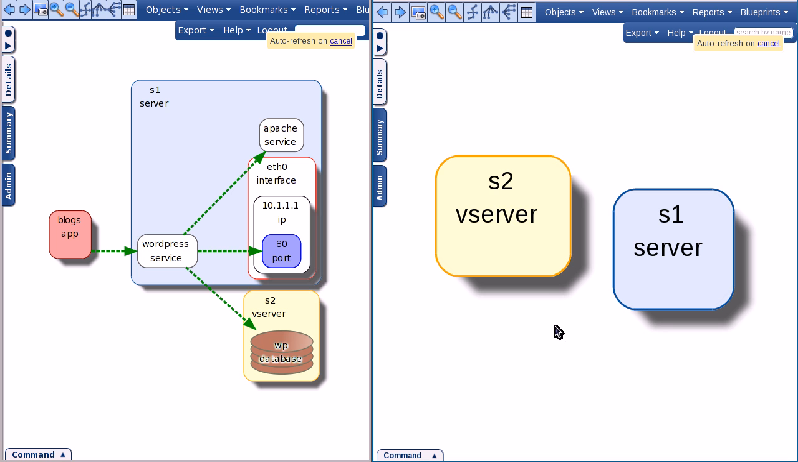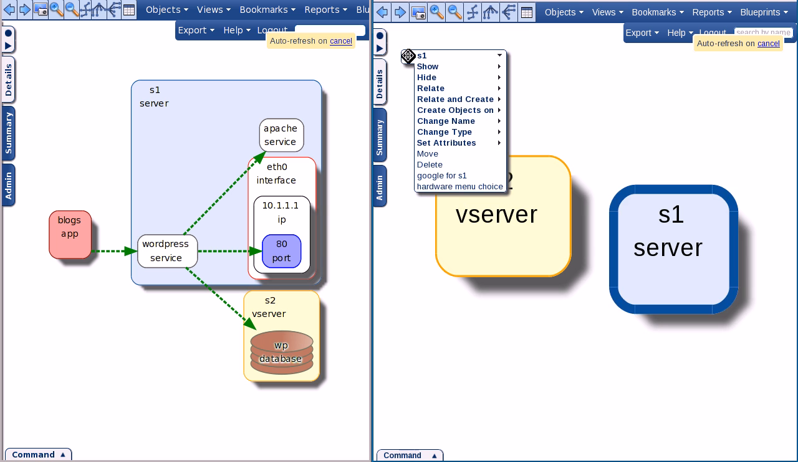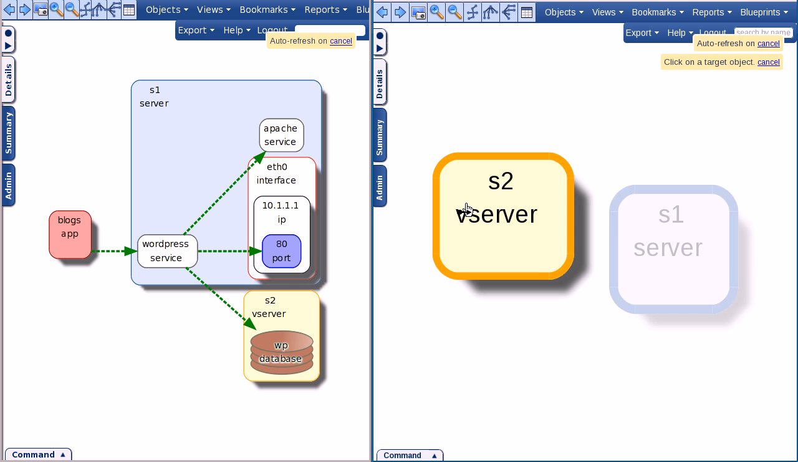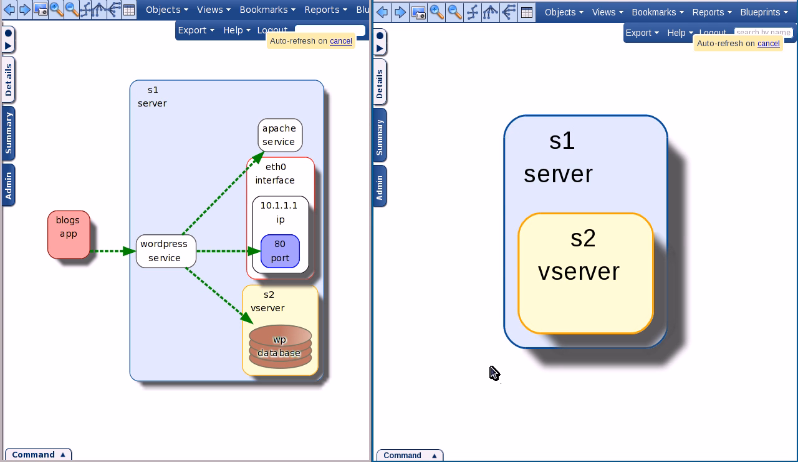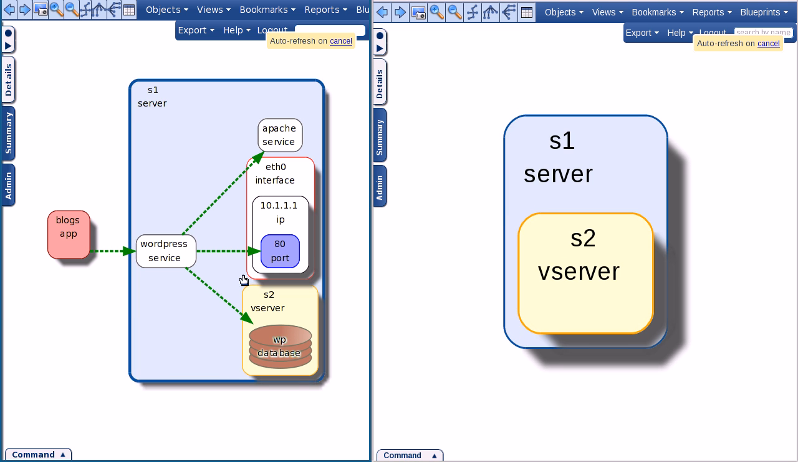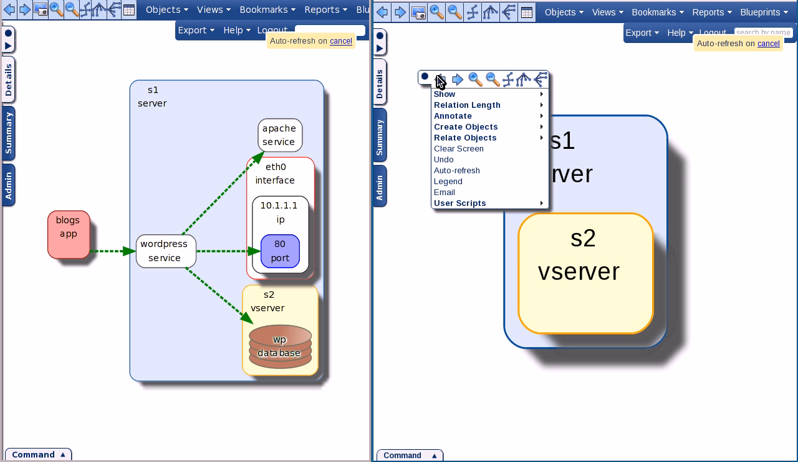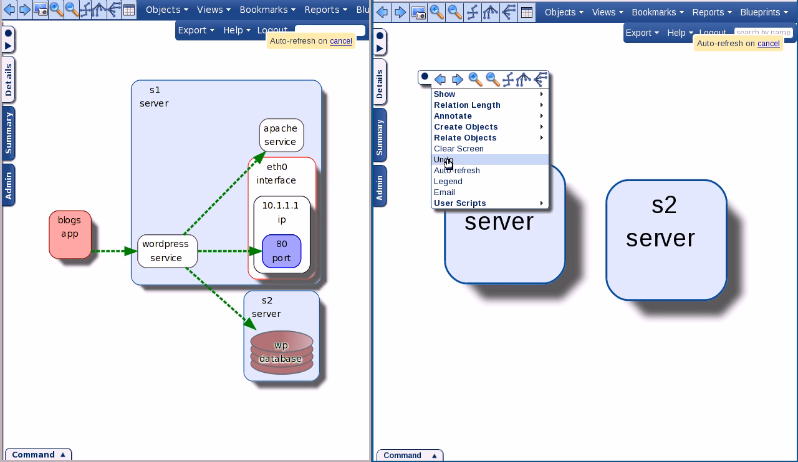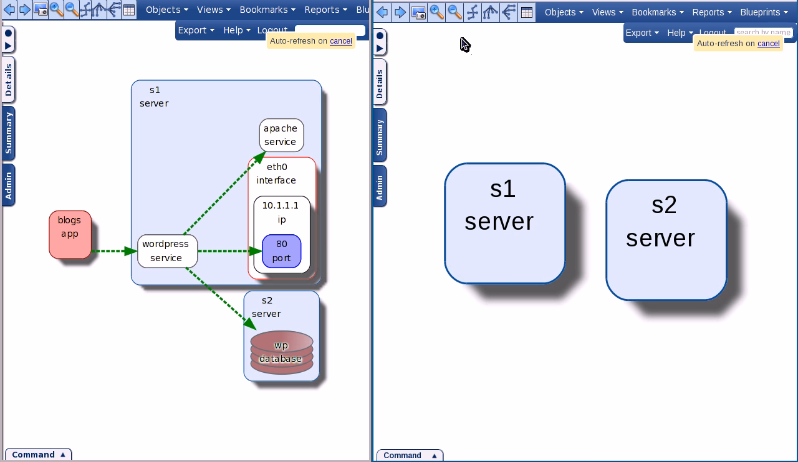If the user on the right were going to say that S2 is hosted by server S1, they could make that change by creating a hosting relationship. And so now we can see that S1 hosts server S2, and that information has been updated for the user on the left as well. So let's go ahead and undo those changes. And now we're back where we started from.